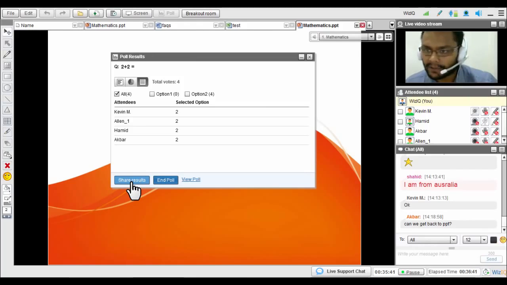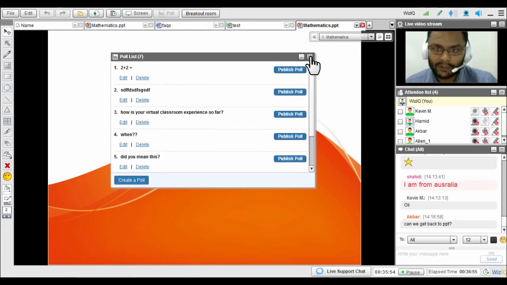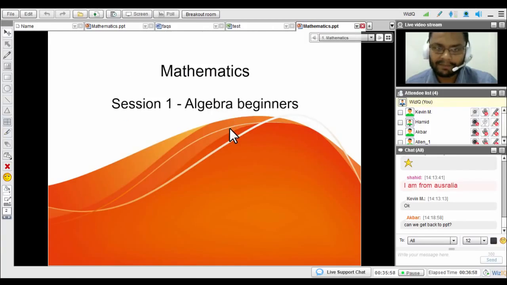If you wish to share the results with your students, you can do so by clicking on the share result button. That will share it with the students. So this is how they will be able to see it. And if you wish to end the poll, you can simply click on the end poll button, and that will end the poll for you. And you can exit the polling list.